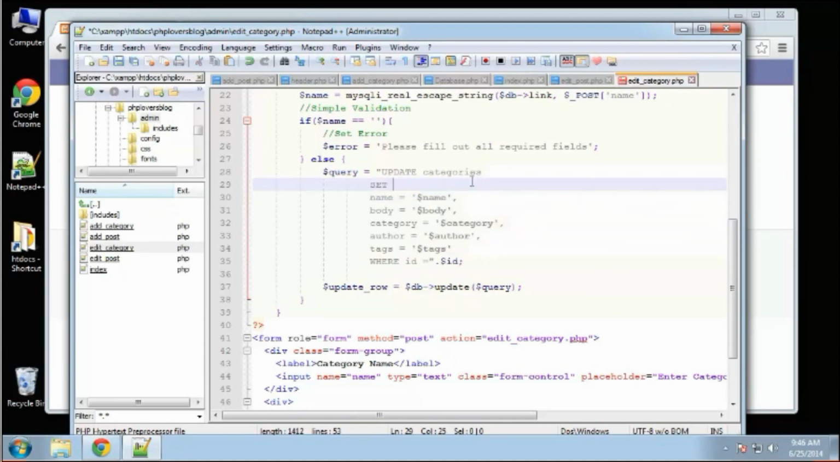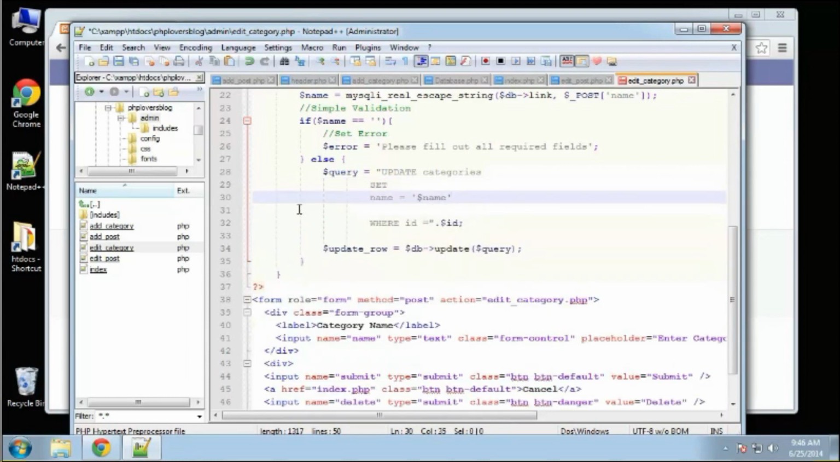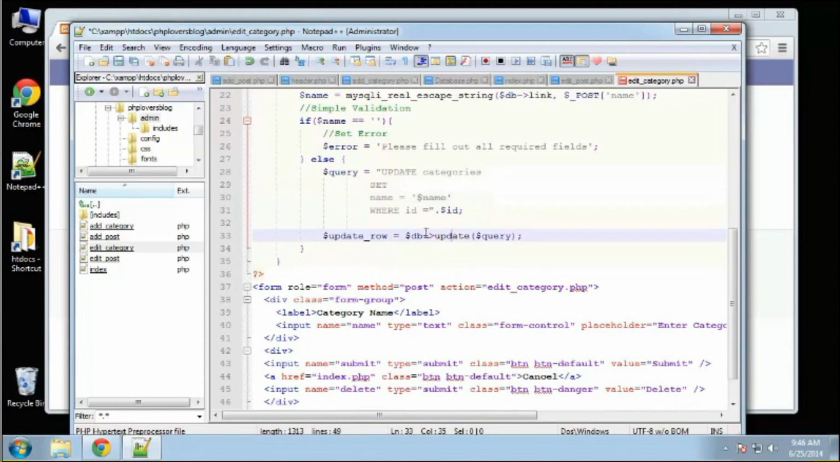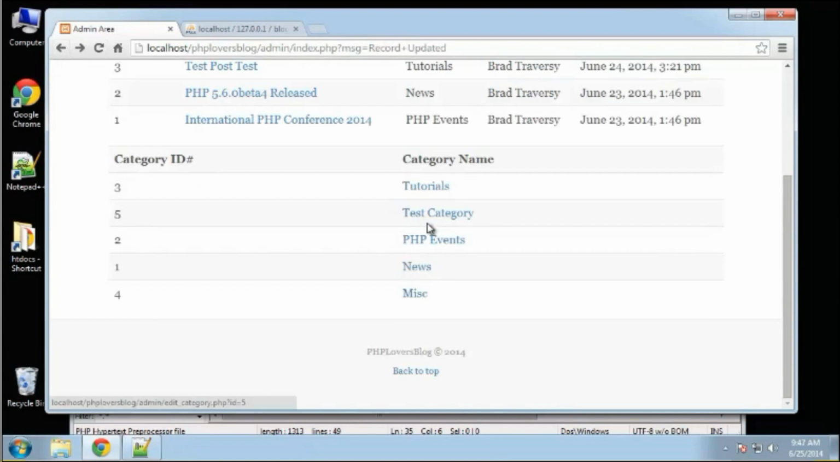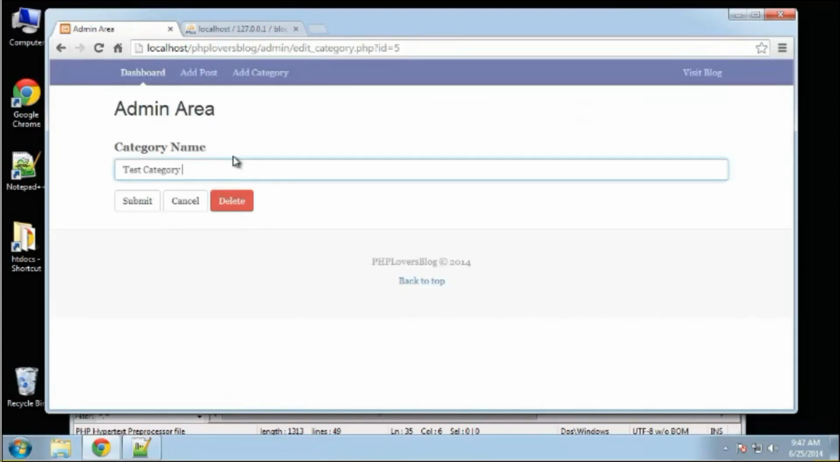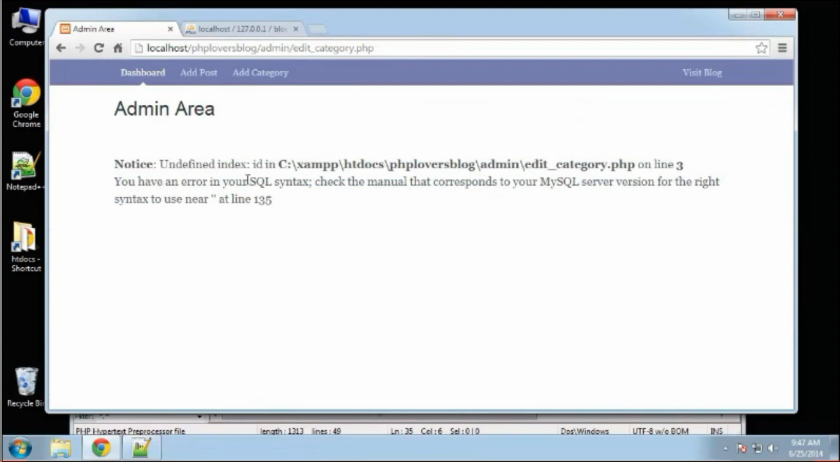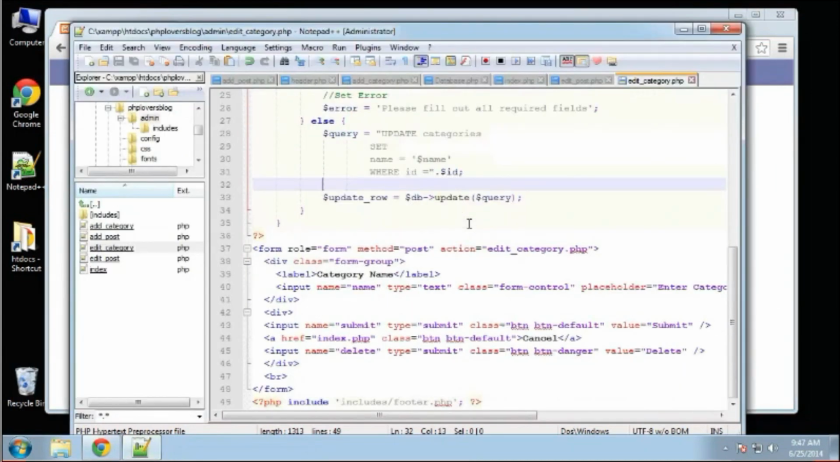Alright, and we can get rid of these. Get rid of that comma. Okay, where ID equals ID is fine. Update row, fine. Alright, so let's try that. Let's change the test category to test category 2. Undefined index. Alright, so it looks like, let's see, name is name.